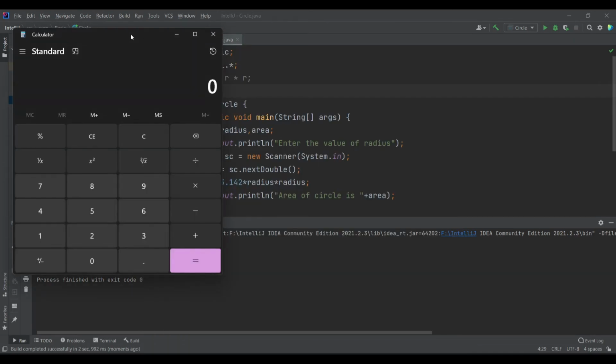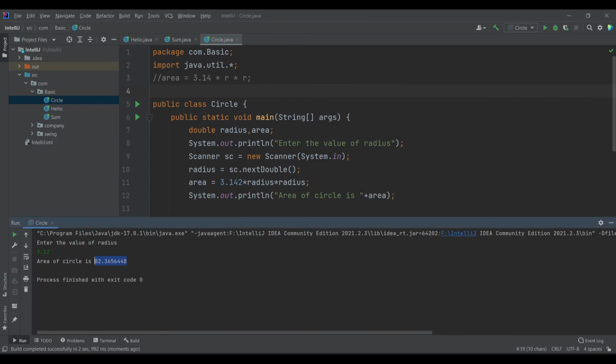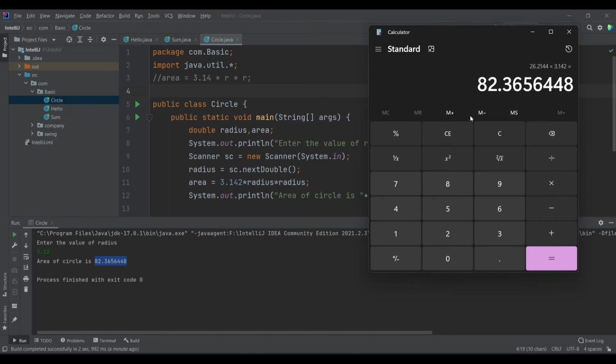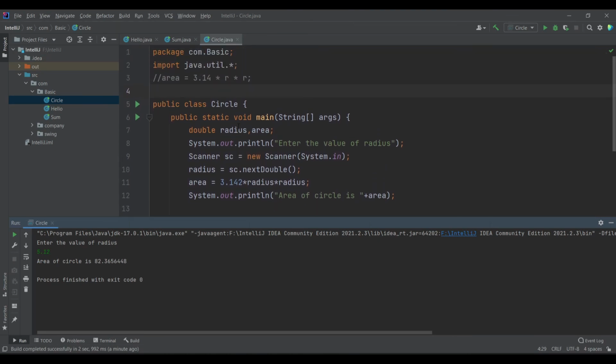So I'll just open the calculator and perform it here to check whether it is right or not. 5.12 star 5.12, we just multiplied radius by radius, which equals 26.2144, and this we multiply by the value of pi, 3.14. I am fixed, the 82.365, and here also it is 82.365, so our program is correct. So this was the basic program, like Circle.